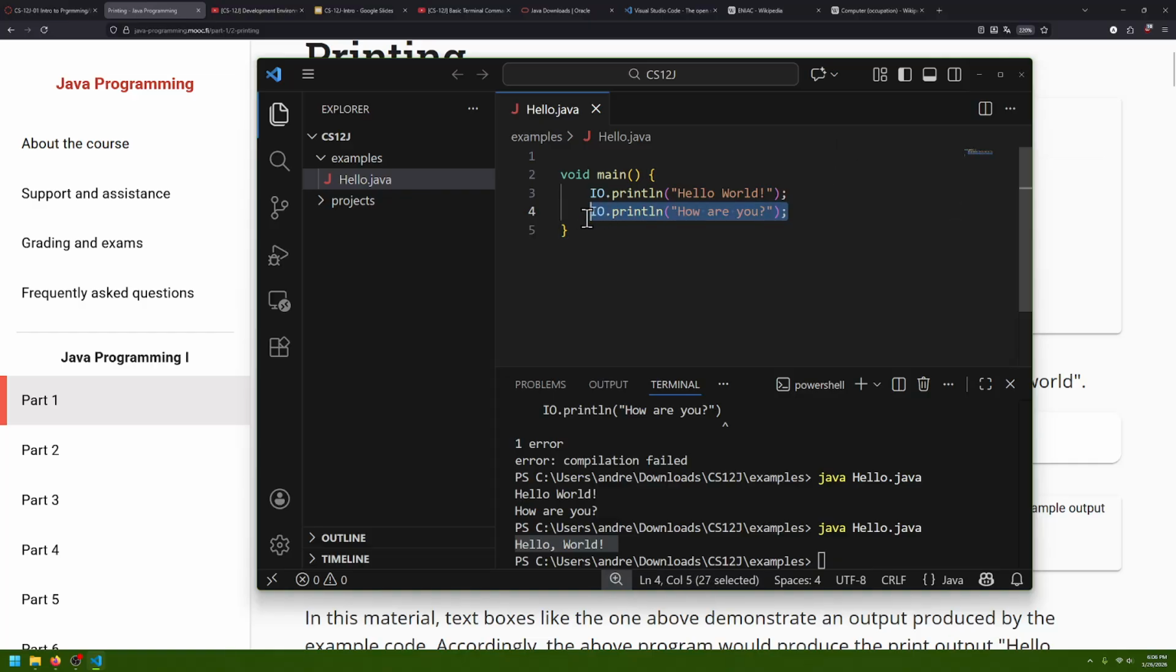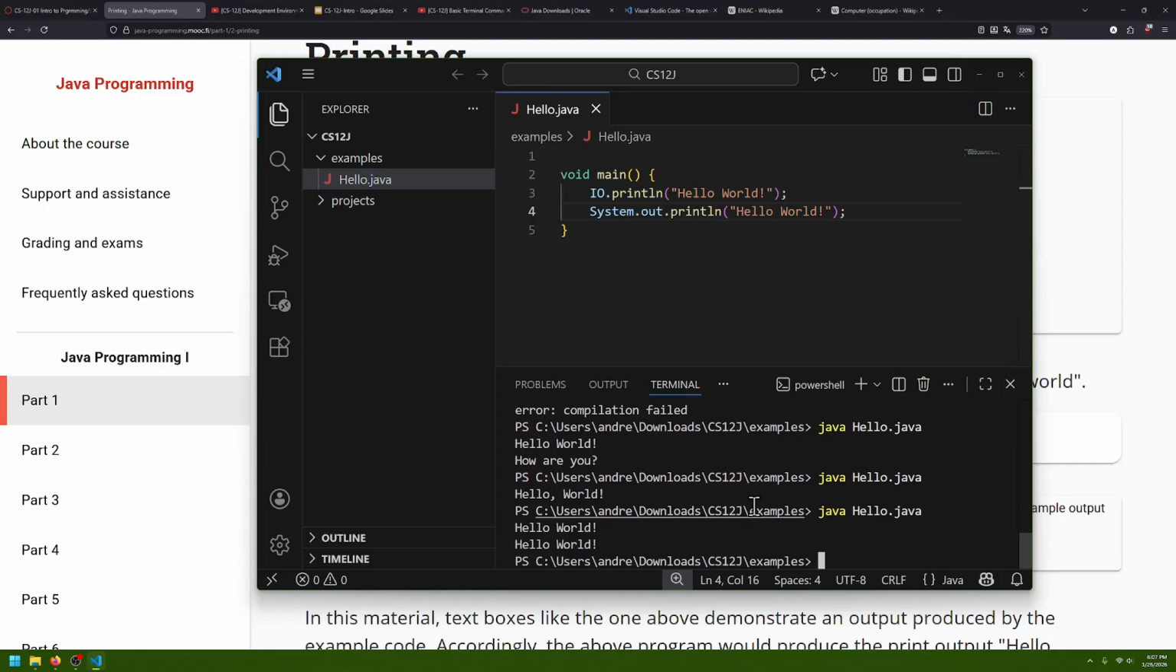If I were to do a system print line and then hello world, these two lines do the same exact things. As we'll see in programming, there's an infinite number of ways to do the same task. So let me go ahead and save this and rerun it. Okay, rerun, and yeah, you see how both statements are doing the same thing.